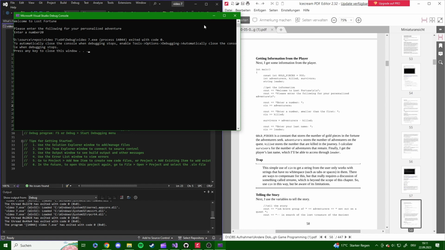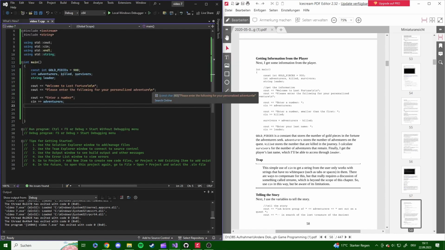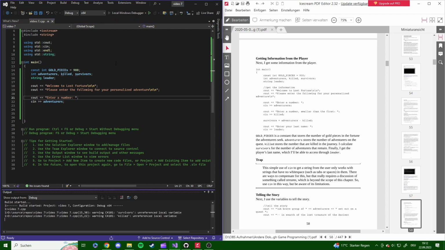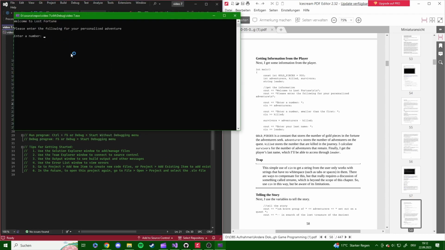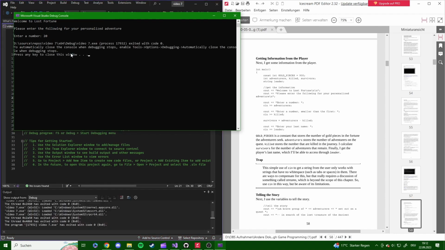And for the visuals we can do something. We add another \n here, and here we add a colon and a space. Then if we run it, it looks a little better. Then we can write 20 and it runs very nicely.